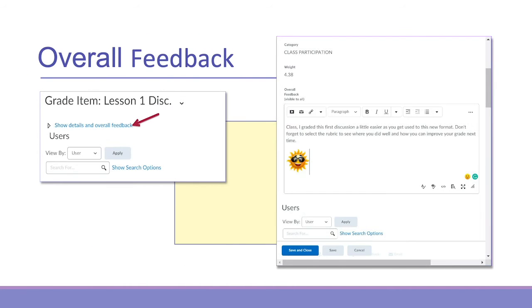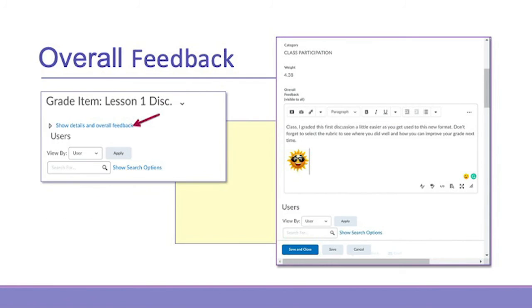You can also provide overall feedback to the class. If you go into the Enter Grades view, select the item that you'd like to grade and select Enter Grades. At the top of that page, there's a link that says Show Details and Overall Feedback. Now, it's very confusing because D2L calls feedback to the class overall feedback and feedback to the individual overall feedback in the gradebook. That's why I always say class or everyone for the general feedback, and then I put their name for that individual feedback. I often use the class feedback to remind them to select the rubric to see where they did well and how they can improve. And don't forget to save that.